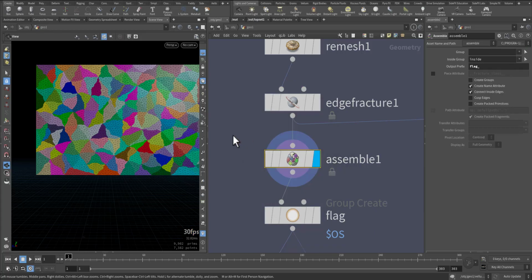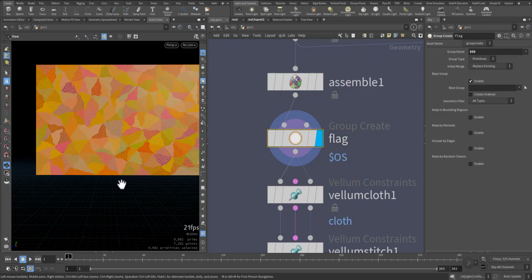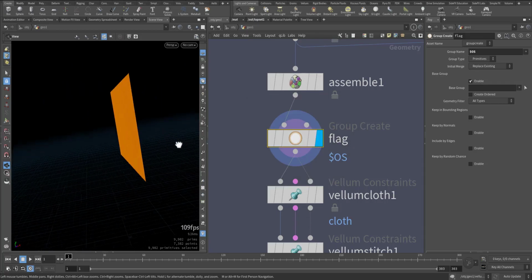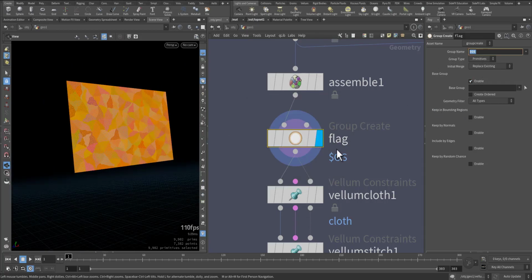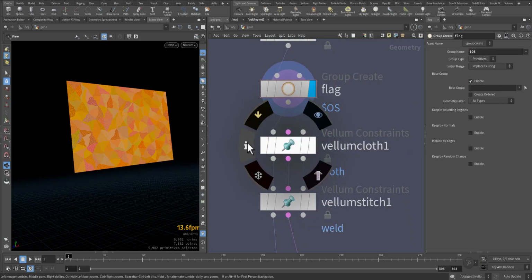I added an assembly in case we need it, but I didn't use it, because I have a couple of vellum objects, so it's always better to have a group for each object. So this one I call flag, and it's running on the primitive.